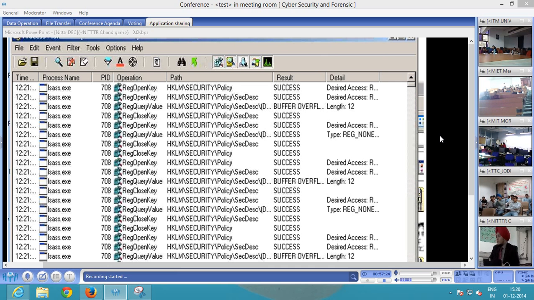That tool is Procmon, and two more tools are there with Microsoft Windows. Sysinternals has a lot of tools regarding this thing. Procmon is one of them. And Regshot. Okay, let's see.